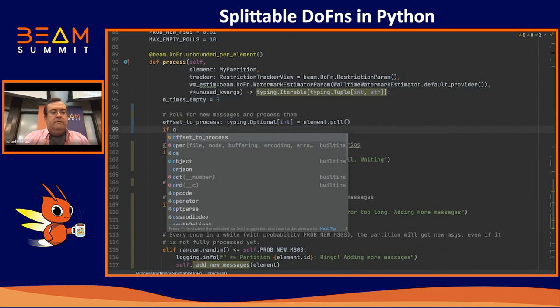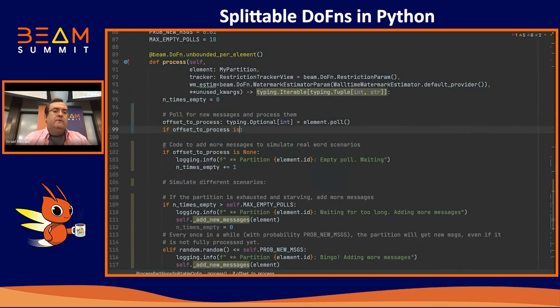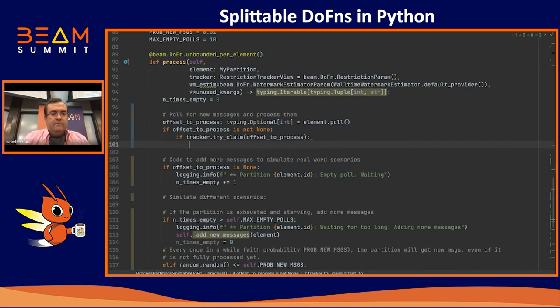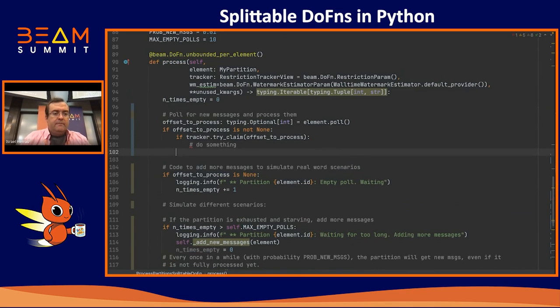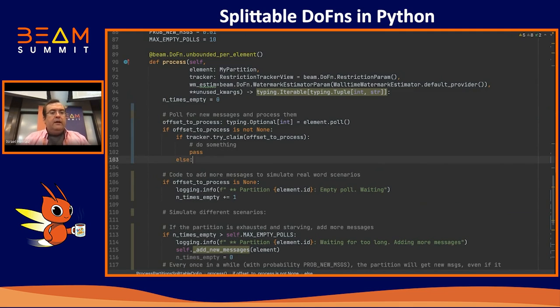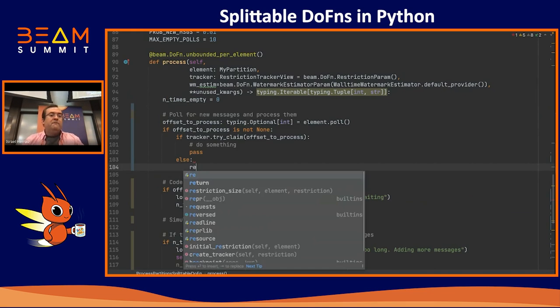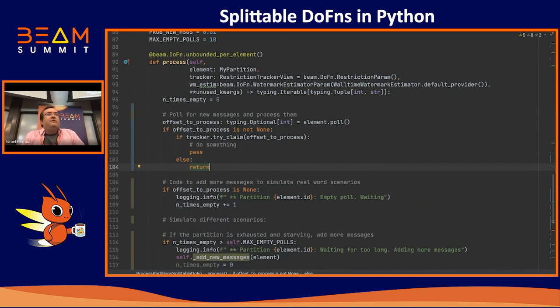So if I have something, I process. And if I have something, I will try to claim this offset to process, okay? And if I try to claim it and I fail, this partition is not mine anymore, okay? This could be sad, but the partition has gone elsewhere, with another worker, not you anymore. So we have to move on, okay? We lost the restriction. We should have looked after the restriction better or something, but it went elsewhere, okay? So we cannot keep going, okay? So we need to return here.